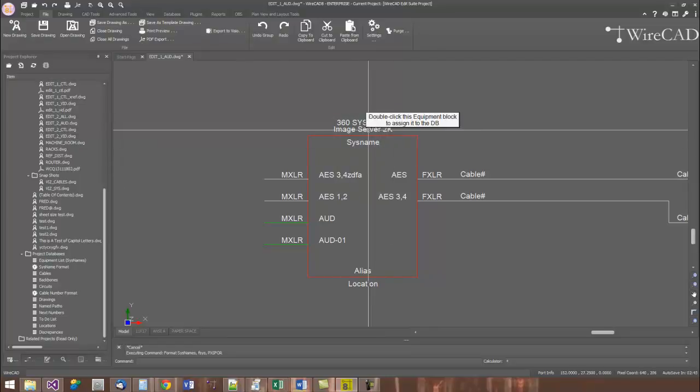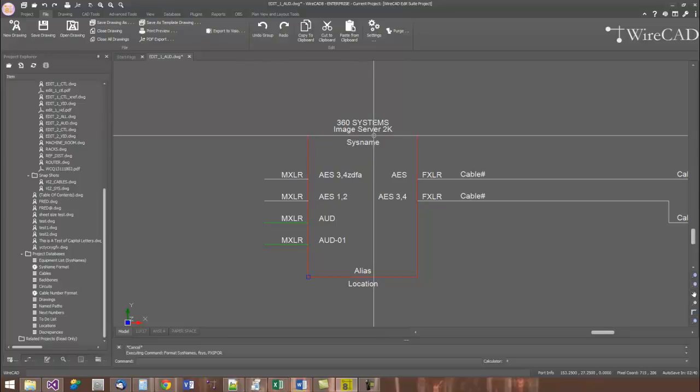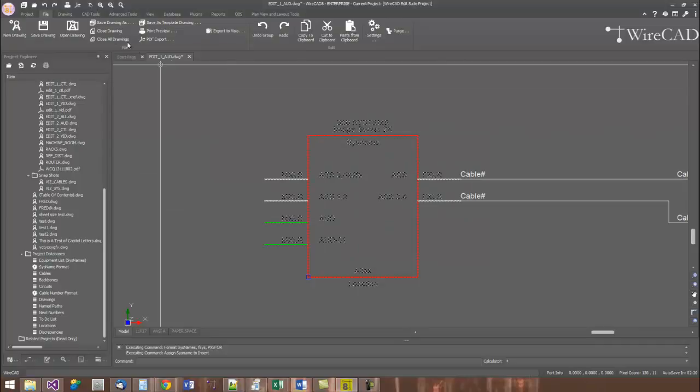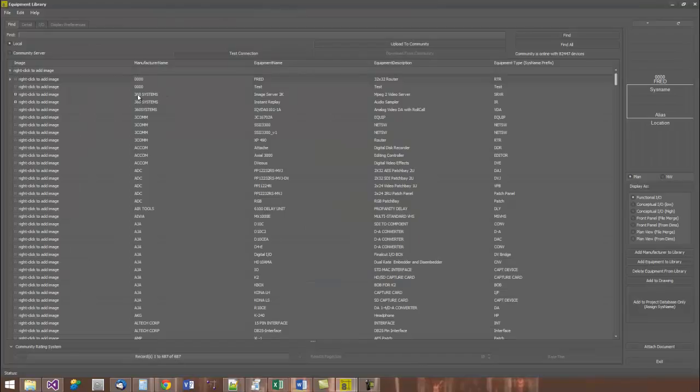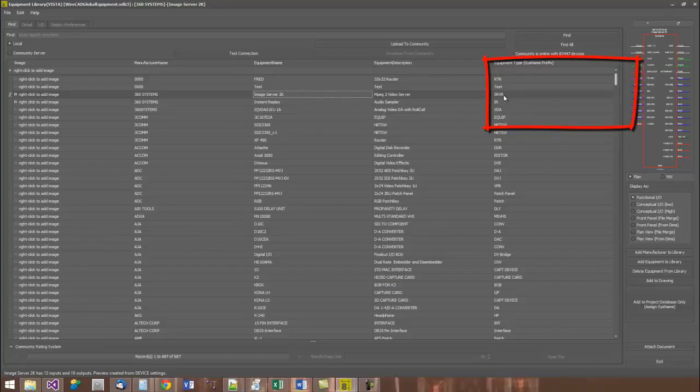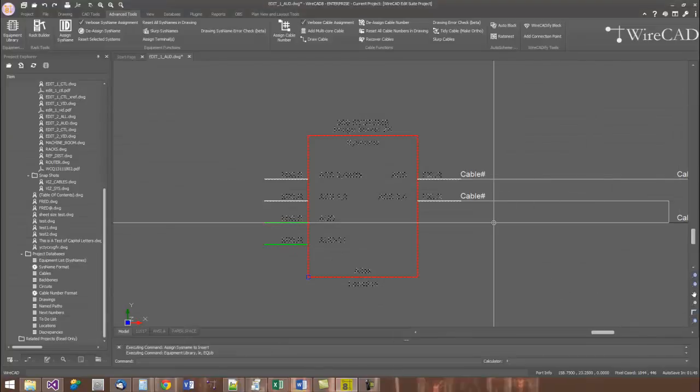I'm going to double click my 360 Systems Image Server 2000. That will present the number SRVR. Well, we know how the number is being formatted, but where did SRVR come from? Again, I'm going to cancel out of this assignment, and I'm going to open the equipment library. I'm going to search for my 360 Systems Image Server 2000, and I'm going to look at its equipment type or SysName prefix. Here I see this SRVR. This is the information that's coming into the SysName assignment dialog. So back to our device.